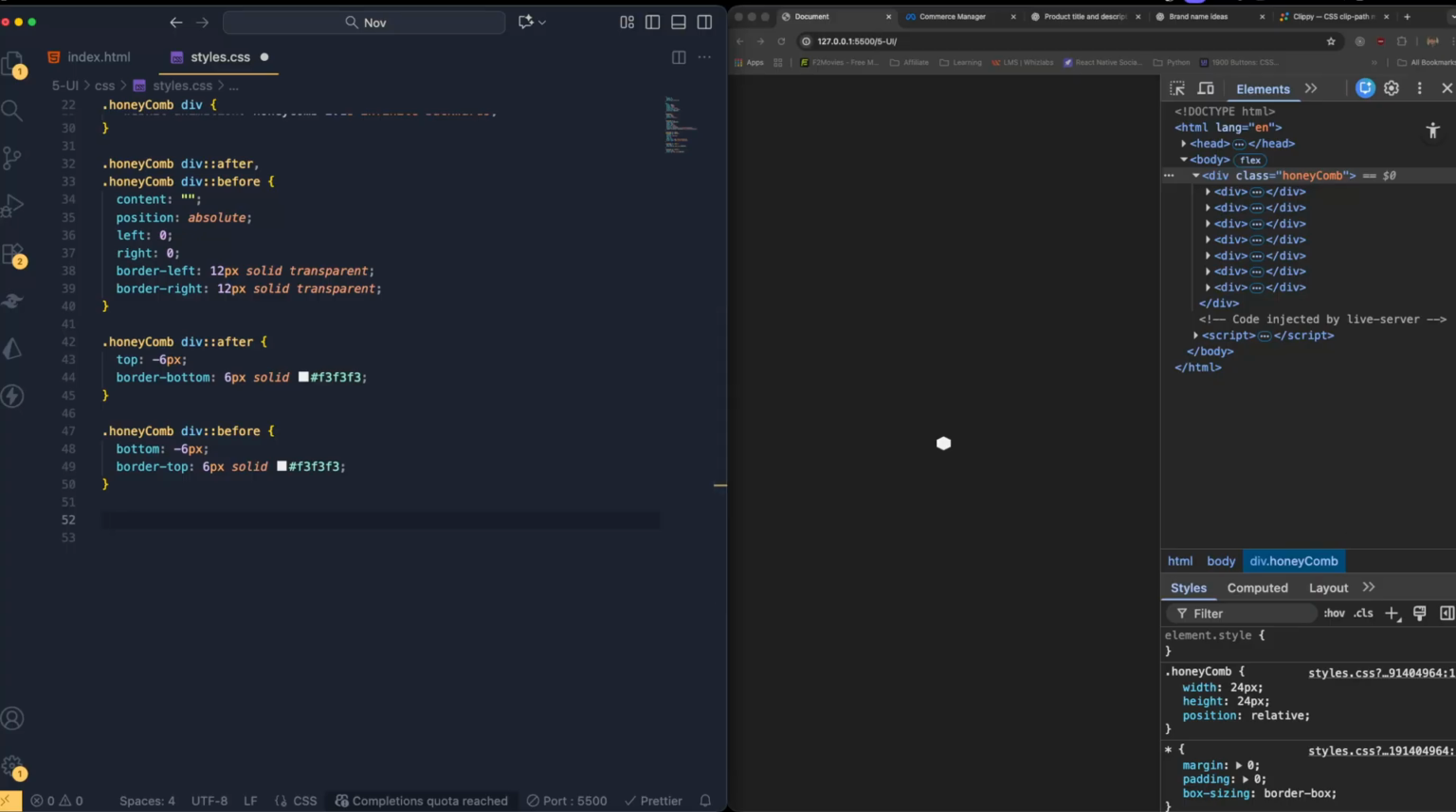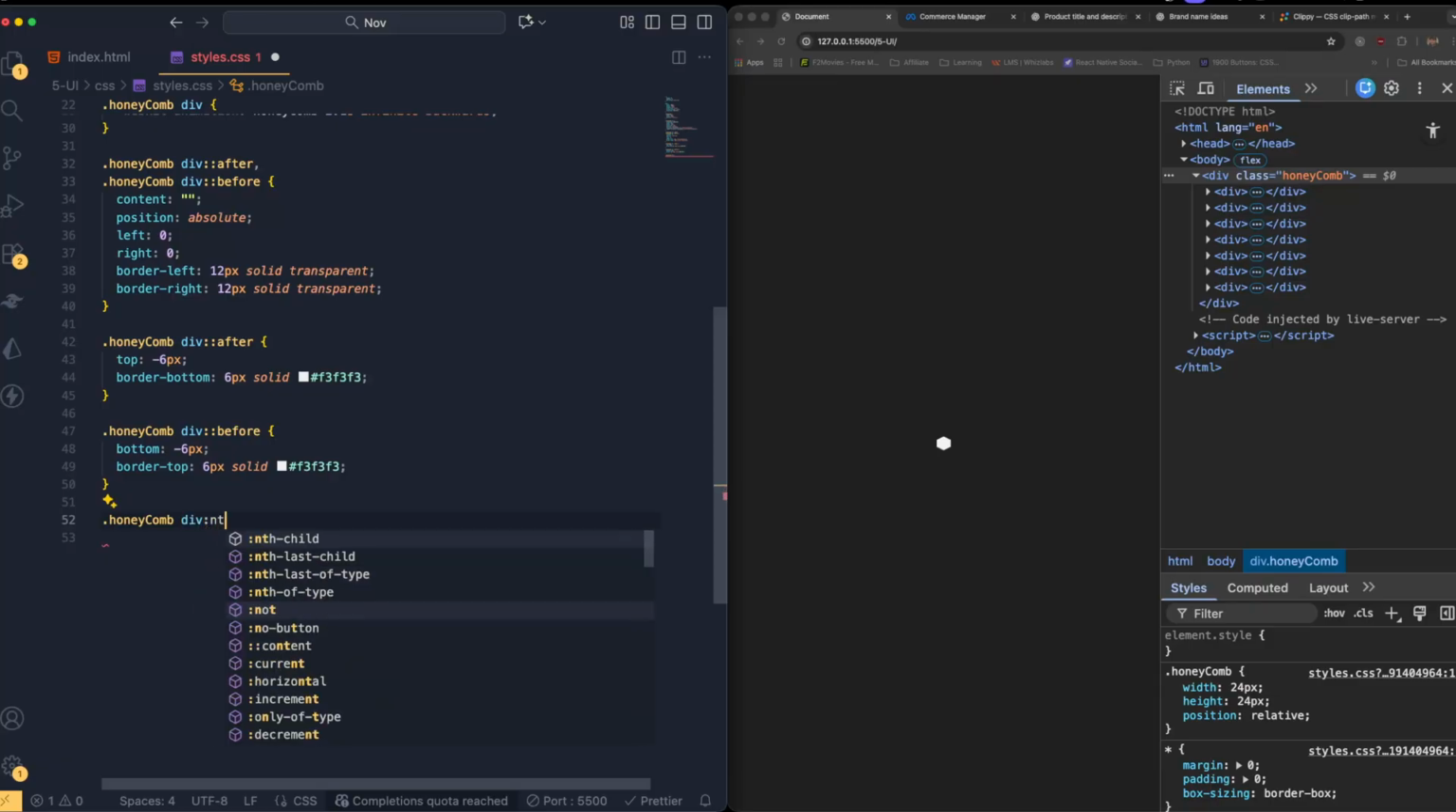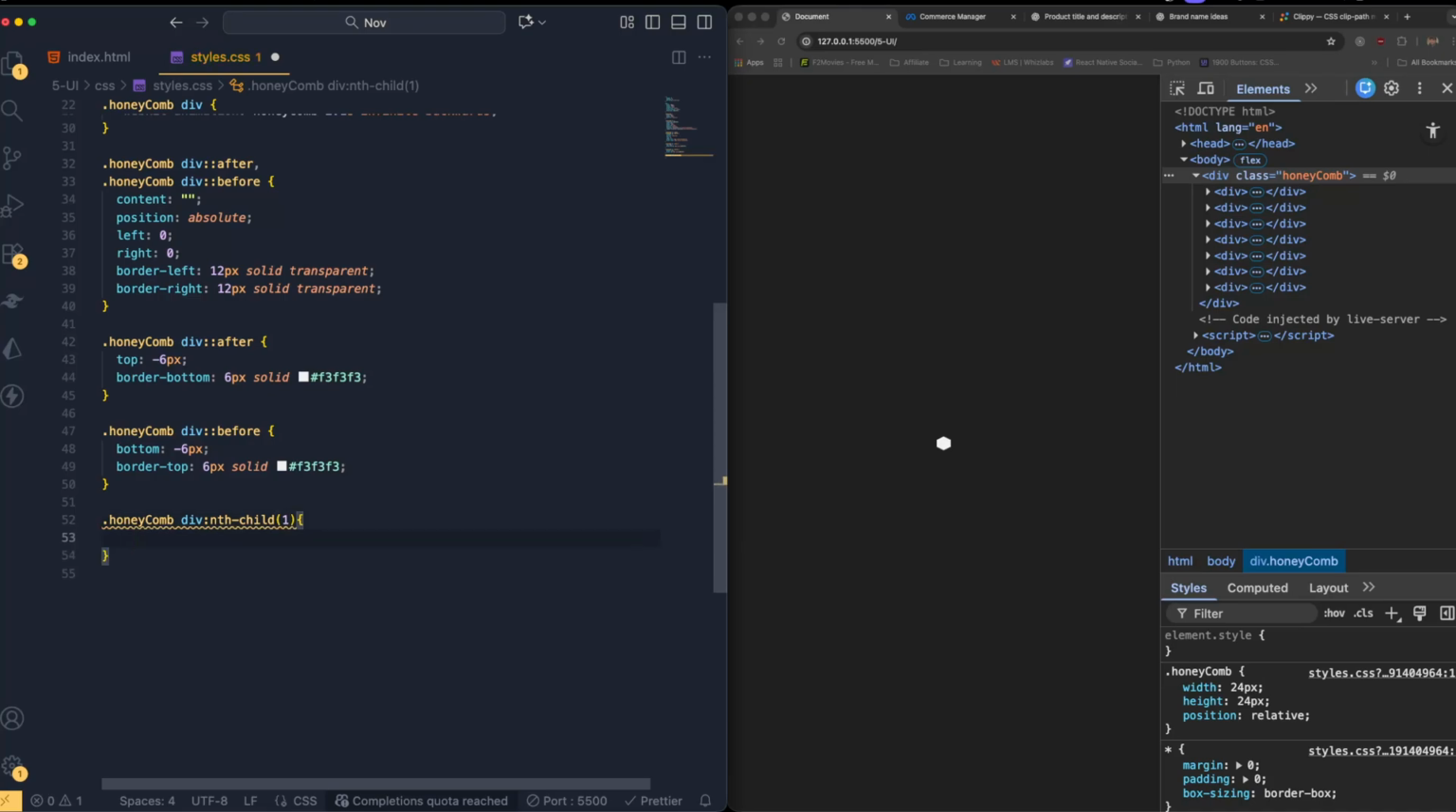So now all we have to do is add the animation delay effects and the positions for each and everything. So let's say .honeycomb div nth-child. Let's target the first child, open it. I'm going to adjust the positions, which is going to be left -28 pixels, and from the top it's going to be 0. So I should be able to see one more honeycomb over there.